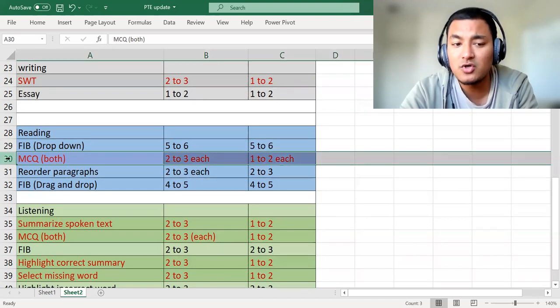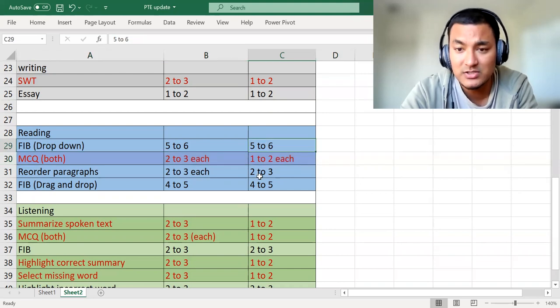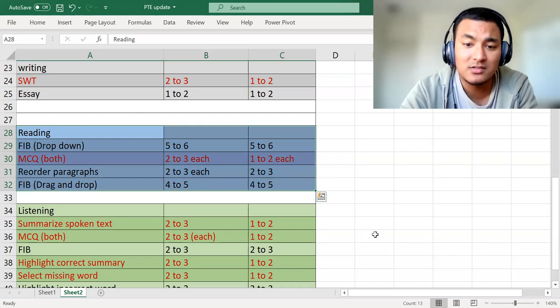Again, MCQ, we don't normally spend much time on MCQ, which is the same case, but the total time has reduced. That means your time for filling the blanks has reduced as well. So you have to be very mindful while doing the reading section. That's my main concern.